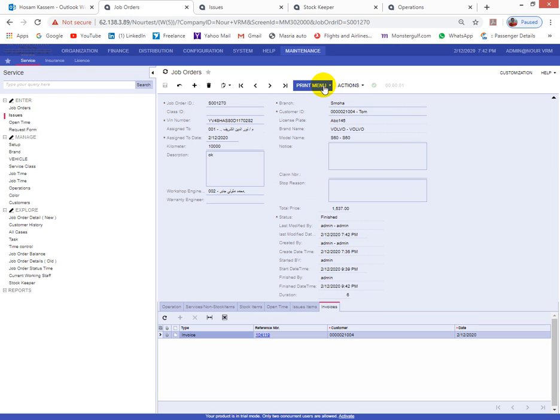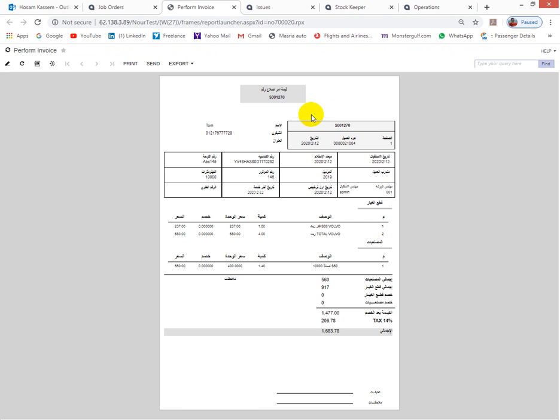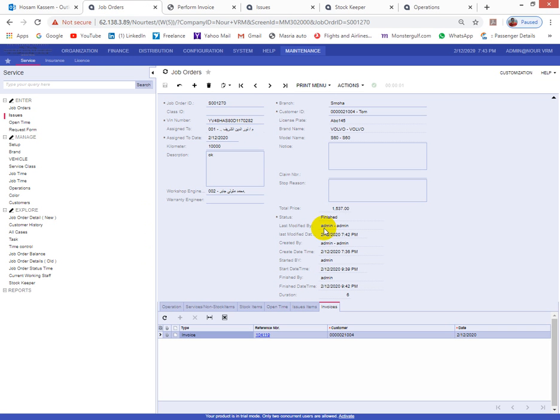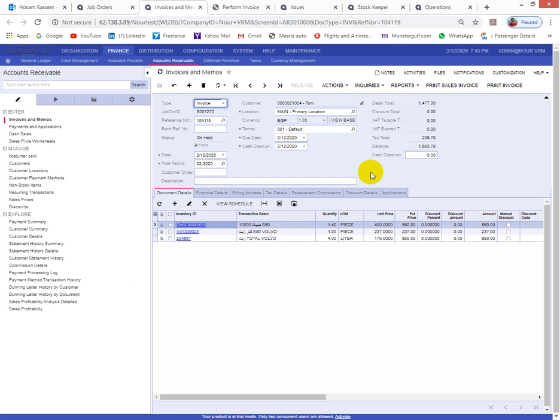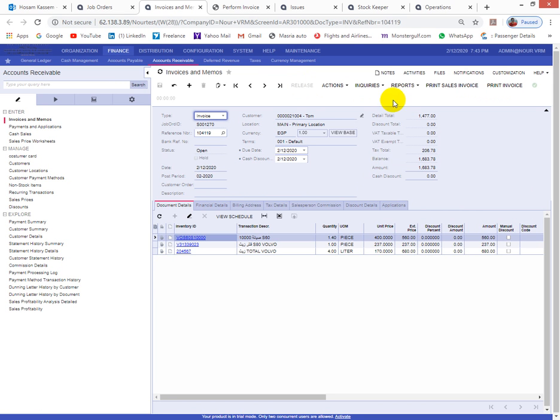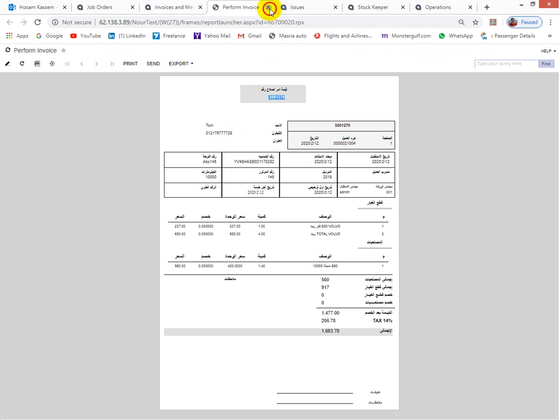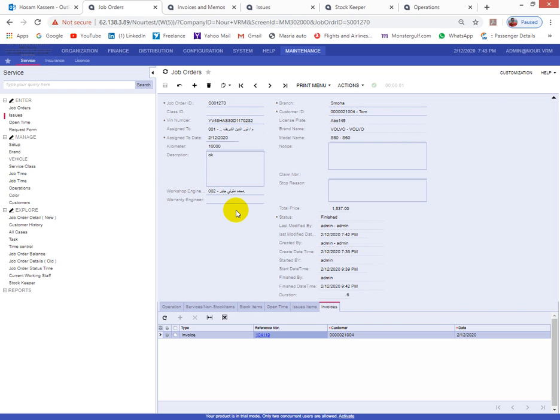If we go now to action or to the print menu and print proforma invoice, we will find all details about our job orders with all info and also values after discount and tax and everything. We can now go to this invoice and just review everything, and everything is okay. We can go to action, on hold and release. So this job order is done now.